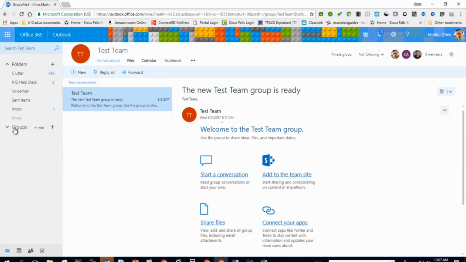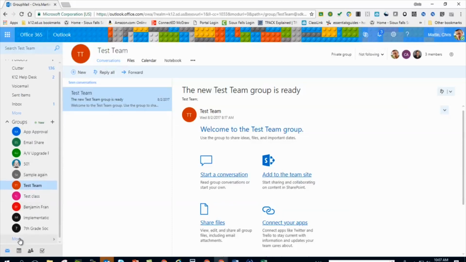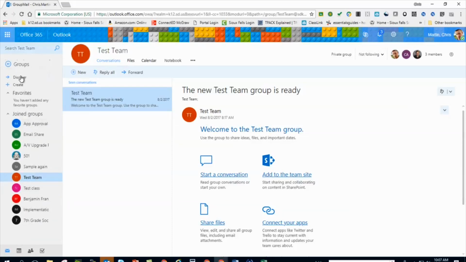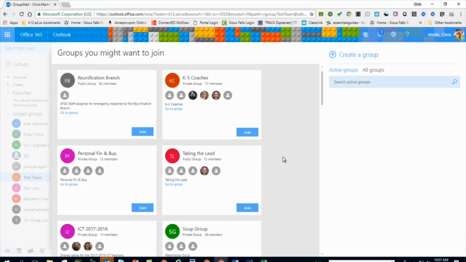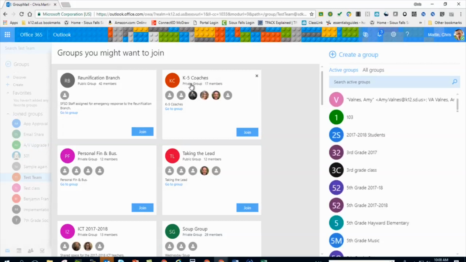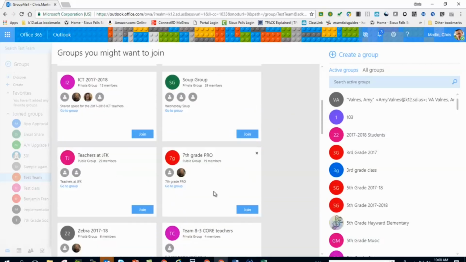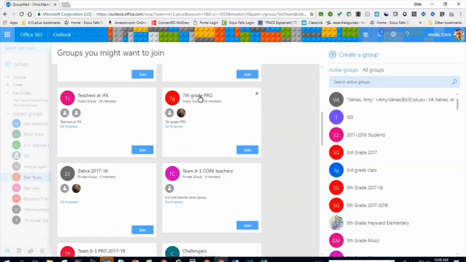If I click on Groups down below and I scroll down to More, and then I click on Discover, here you can quickly see several groups within our district. Now I see K5 coaches, which are integrationists in the district, and that's a private group. Taking the Lead, that's a public group. 7th grade Pro, and I've clicked on this beforehand, so there's no personally identifiable student information here.